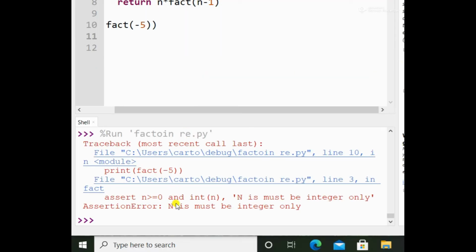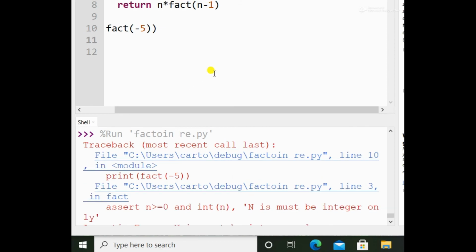Now this time you will see the output as n is greater than 0 and n should be integer, then n must be integer only. Actually here the error is assertion error, n must be integer. So for programmer compatibility, if we write the assert keyword, then other users or other programmers can understand easily what we should give as an input or as a parameter.